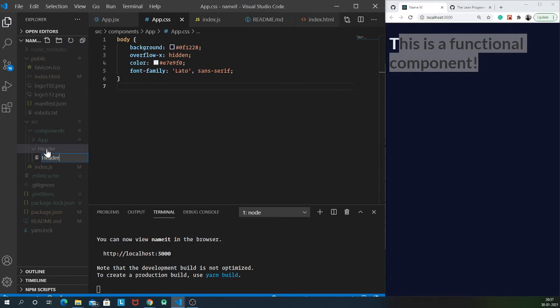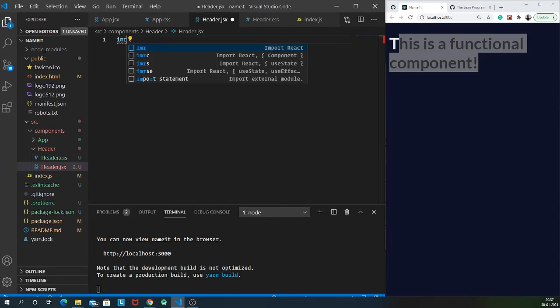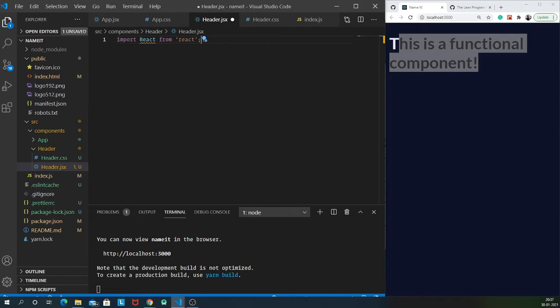So yes, let's add the header.jsx. Let us also add the header.css file. So inside the header.jsx, once again, very simple process. First one, always remember, was to import. I use these shortcuts, which is IMR. So yeah, you can just play around with VS Code snippets. But all you need to do is import React from React. And then let us create this as a functional component.